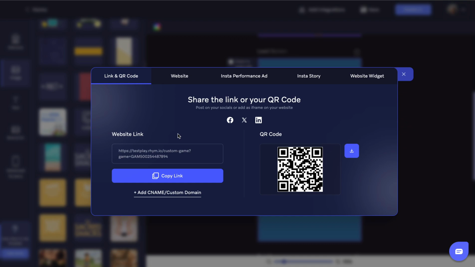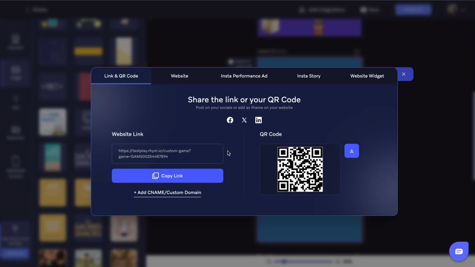Here you see an option where you get a URL which you can share anywhere across your platforms and social media or WhatsApp, SMS, wherever you want to. In case you want to add your own custom domain to the URL, right now you see Rhym. To add your own custom domain, just click here and it will tell you the steps to add your own domain here to make it more brand specific.